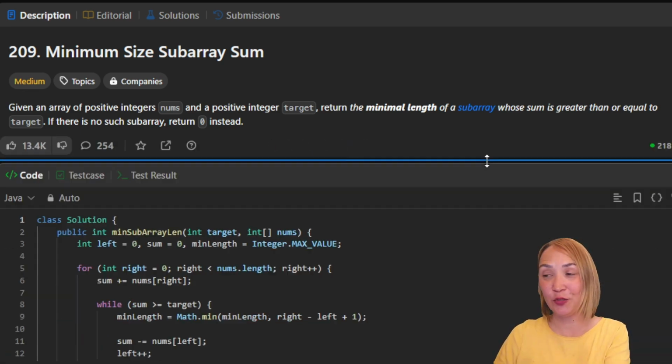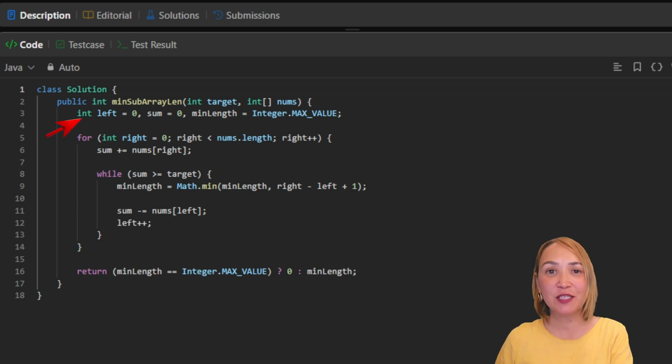Let's check the code together. Initialize left equal to 0, sum equal to 0, and minimum length equal to maximum integer. Expand the window to the right by adding the current number. If the current window meets the target, update minimum length. Shrink the window from the left to try for the minimum subarray. If no valid window is found, return 0. Otherwise, return the minimum length.